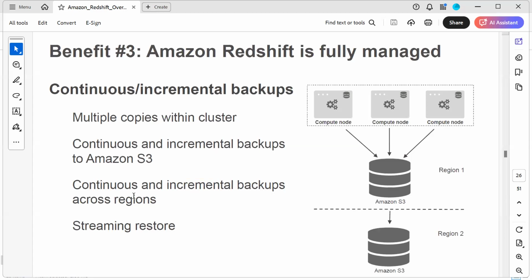And continuous incremental backups will happen in the background, because most of the data which you store in the Redshift database will be automatically backed up by the Amazon team in different regions, because we should not experience any downtime. The Amazon team will keep multiple copies within the cluster, and also continuous incremental backups will happen on S3 bucket, and even across the regions, not in a single region. If region 1 is down, it will go to region 2. If region 2 is down, it will use region 1. So according to your requirement, the compute nodes will connect to a respective region, and it will pull the data based on your requirement.